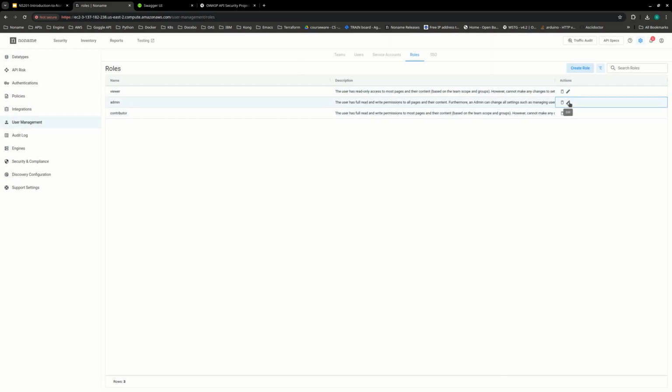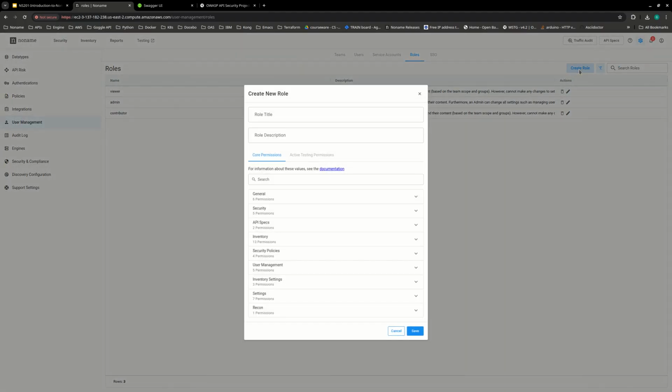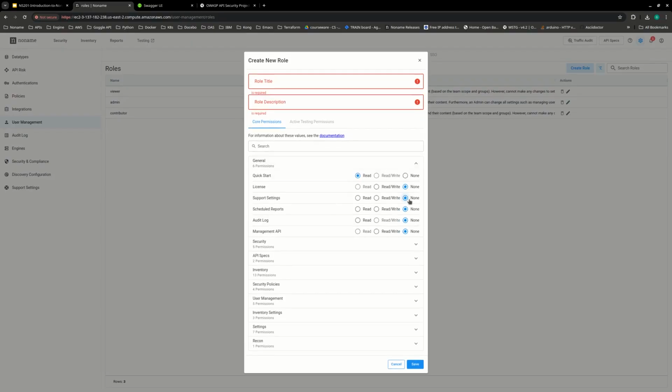Okay. The other thing you can do is create a role. If I create a role, I can go here and I can specify the name, I can specify the description, and then I can go and check the appropriate permission, the appropriate access for that specific permission.